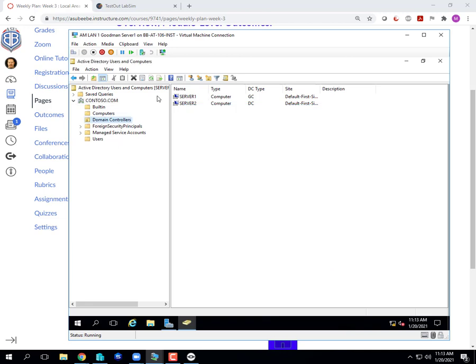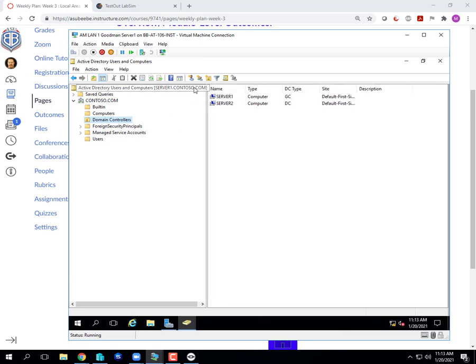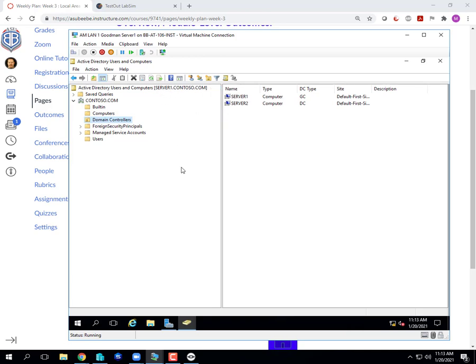So, if I expand out this center divider here, I notice that my tool is connected to server 1 at the top.